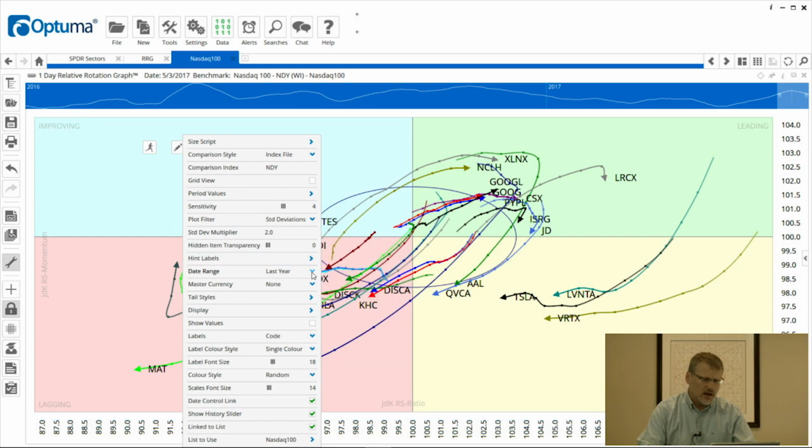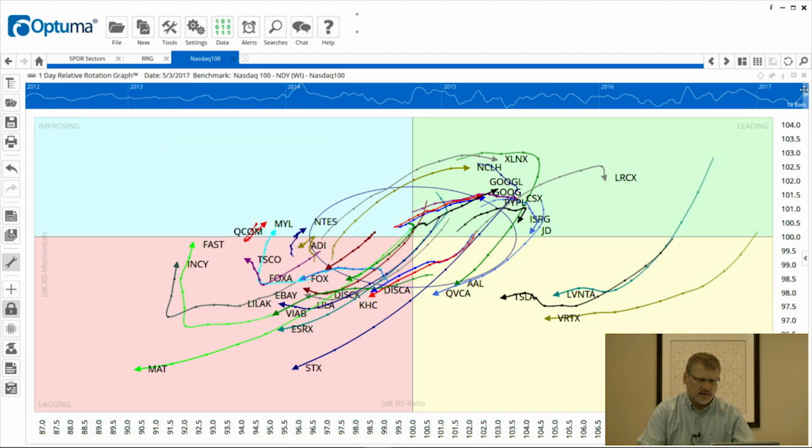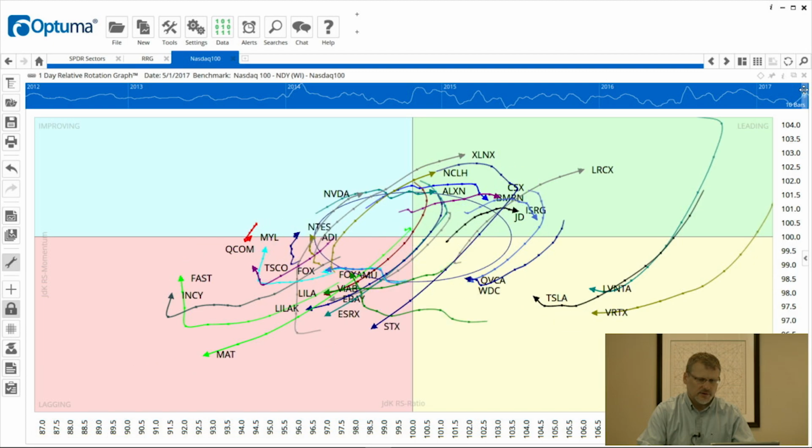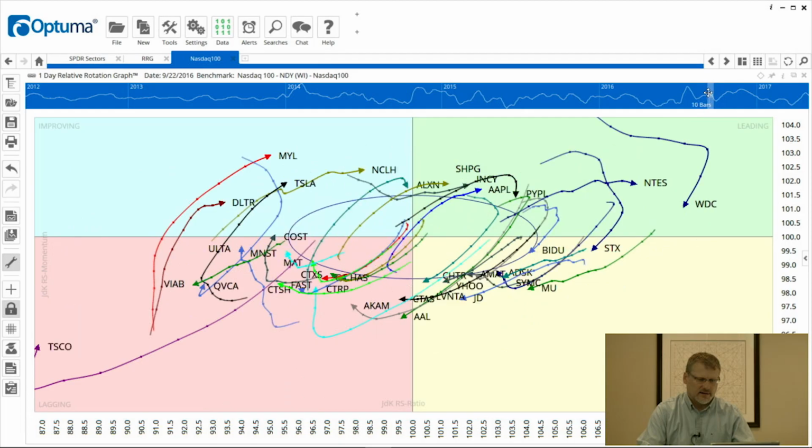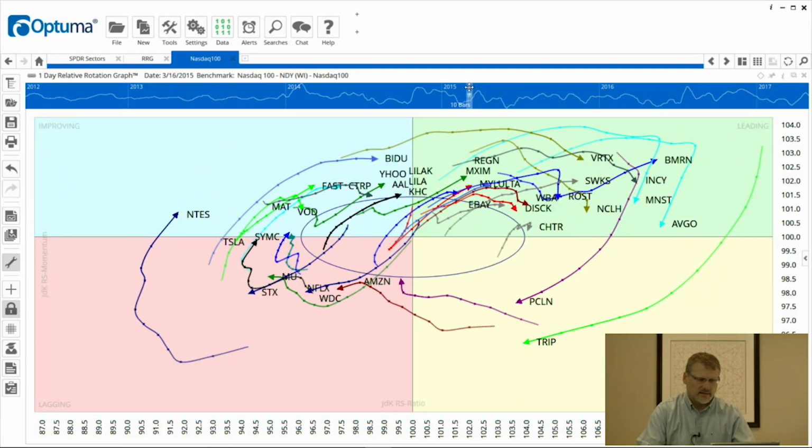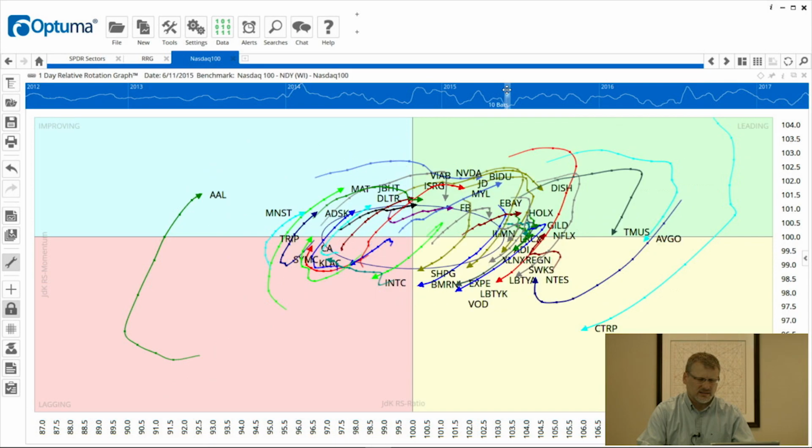Now by default, only RRG values for the last year will be calculated. That's because it's quite an intense calculation, and if you've got lots and lots of symbols on the RRG, it can take quite a while to process all that information. But if we set that to 5 years, that will recalculate, and by using the history slider at the top, we can now scroll back all the way 5 years. For a daily chart, that's probably not so good.